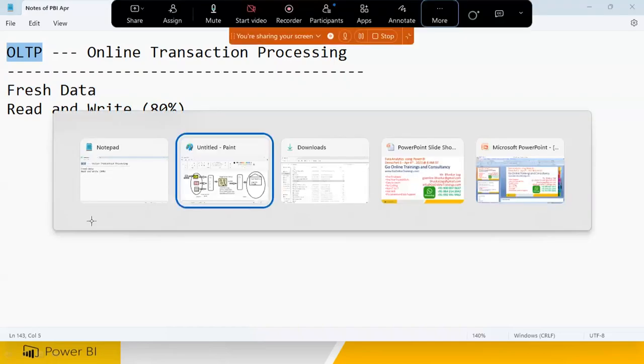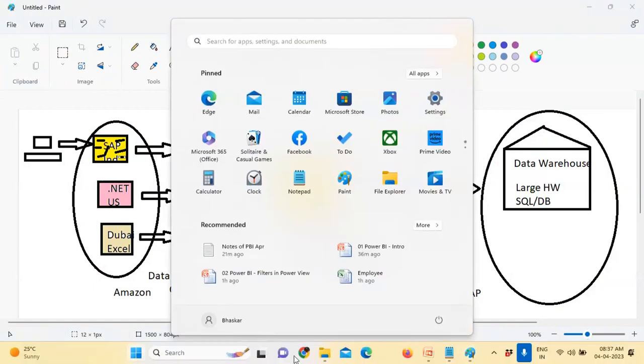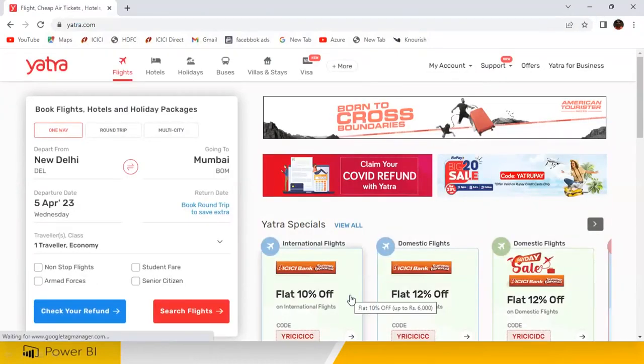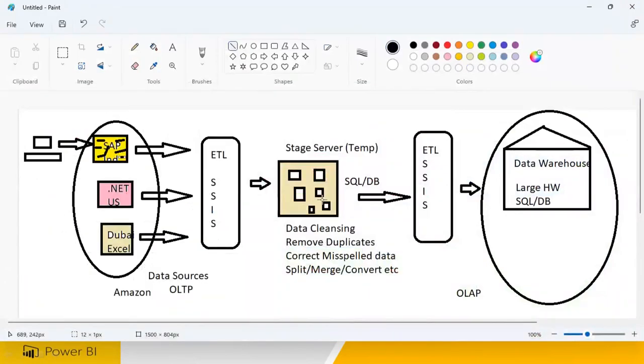So we are using only OLTP applications. It may be a Java application, .NET application, I don't know. I simply go to Amazon.com, or I go to Yatra.com and book some flight tickets. Or I go to IRCTC.com, book some train tickets. I would like to book my show, buy some cricket or movie tickets and everything. So whenever you do anything, the data will be generated. So bookmyshow.com is going to be using a server. It may be Java, .NET, I don't know. It may be a server where the fresh data is going to be collected. So wherever there is fresh data, the server is called an OLTP server.